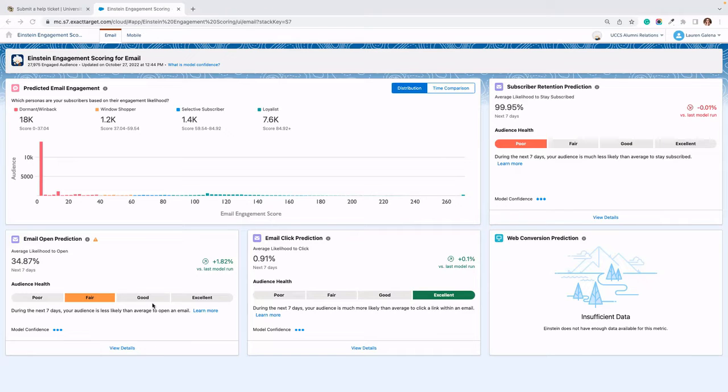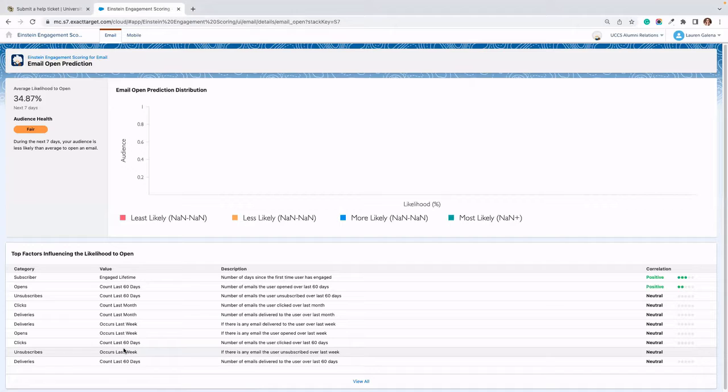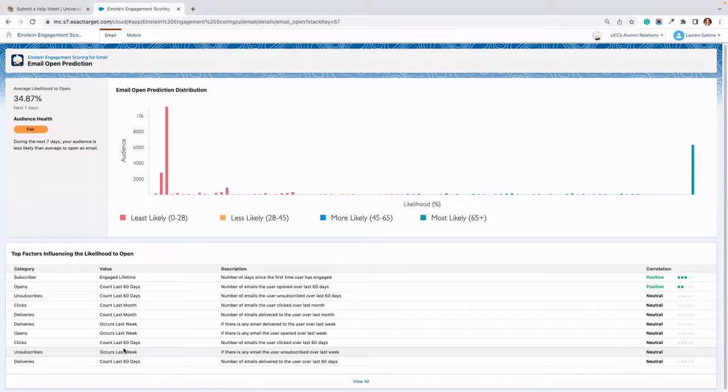And here, same thing, you can click view details to see more information. I know that this can be overwhelming seeing it for the first time, but really once you get in there and click around and see some of the details, it starts to make a lot more sense.